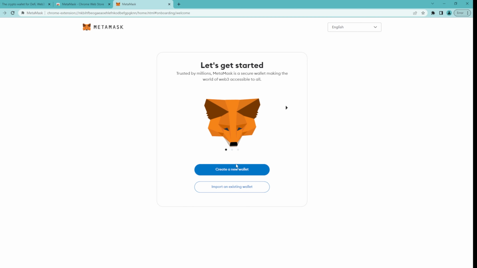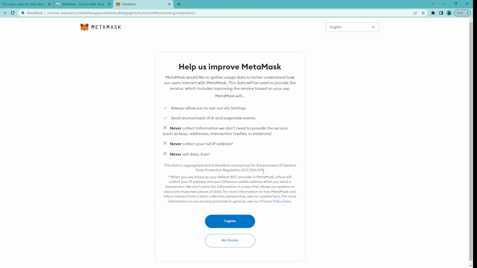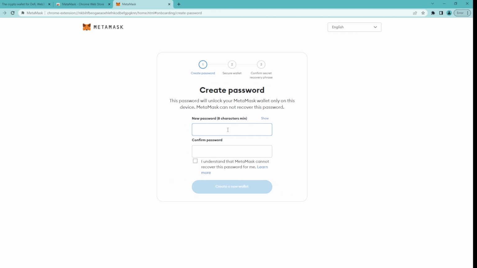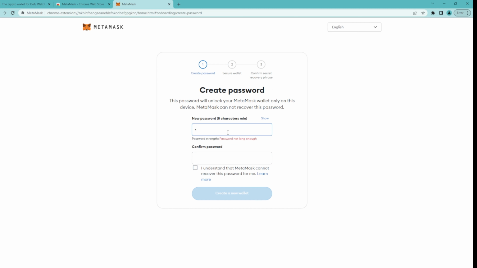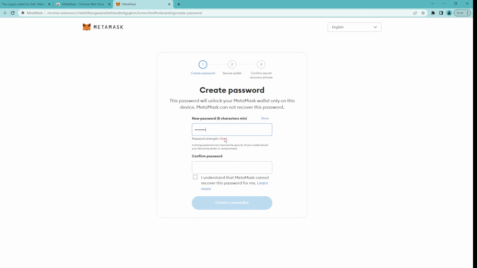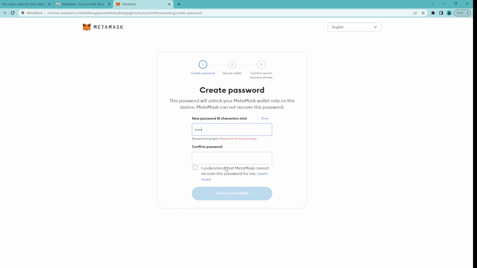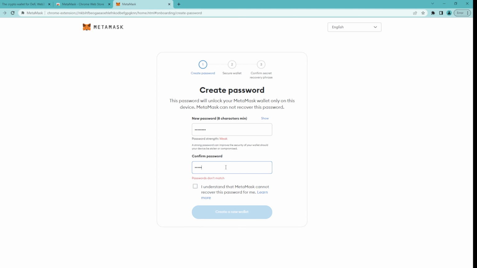So first thing you're going to do here, obviously we're creating a new wallet, so we're going to click create a new wallet. It's going to give you some information. Do you want to agree to help improve? I'm going to go ahead and click I agree. You're going to have to click into both of these boxes and enter a password. I'm just going to go ahead and enter something. It's a weak password. I can put in some numbers and an exclamation point, something like that. Okay. Enter obviously a password that works for you. And once you enter in both areas, you're going to click I understand that MetaMask cannot recover this password for me.